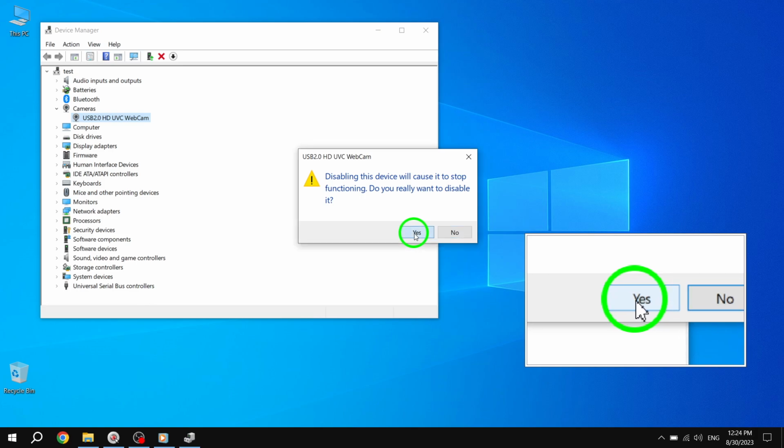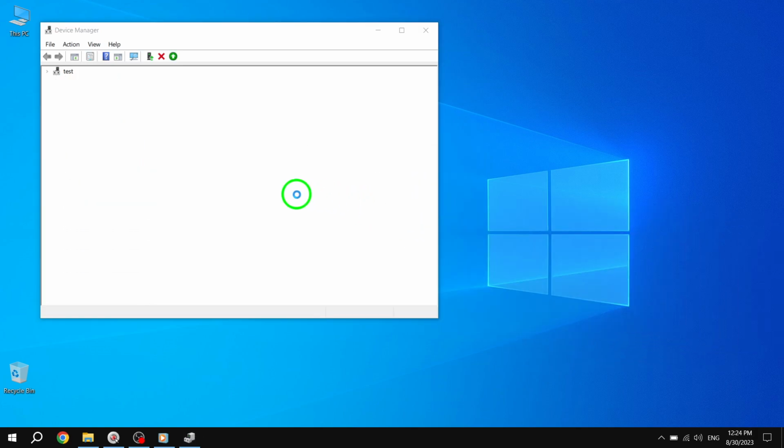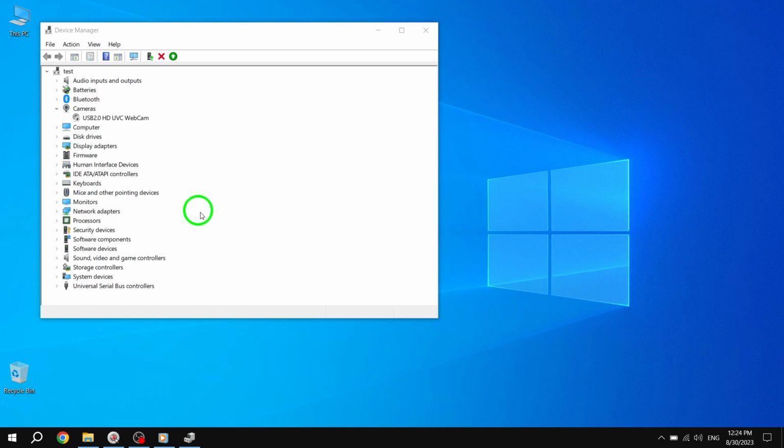And there you have it. You have successfully disabled the webcam on your laptop running Windows 10. This can provide you with peace of mind knowing that your webcam is no longer accessible. Remember, if you ever need to enable your webcam again, simply follow the same steps and click on Enable Device instead. That wraps up this tutorial on how to disable the webcam in Windows 10.